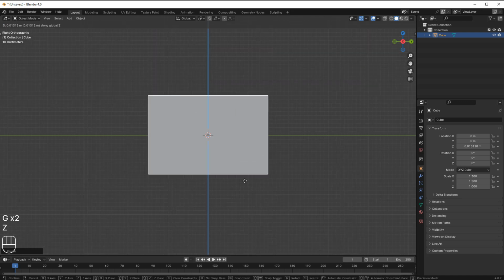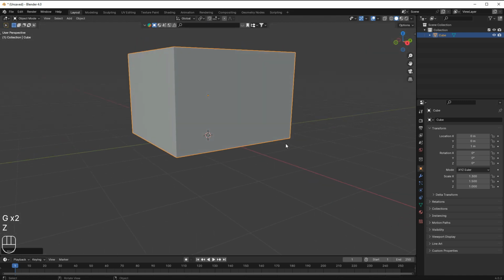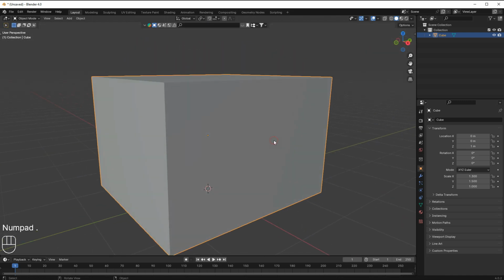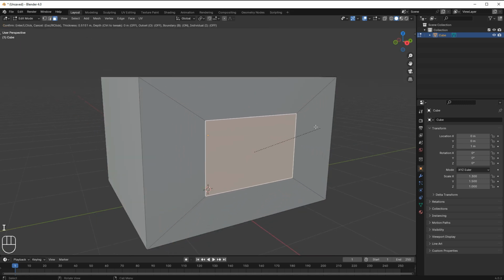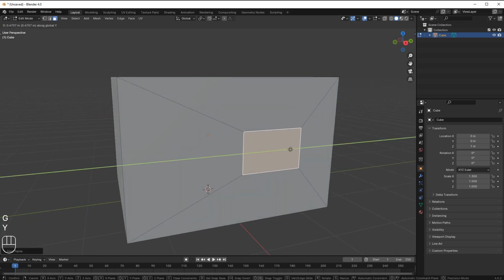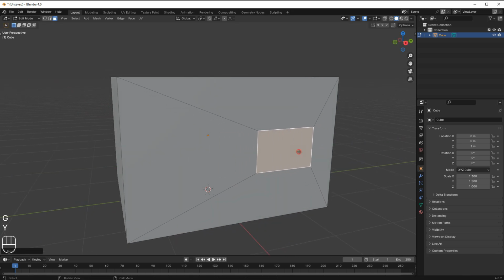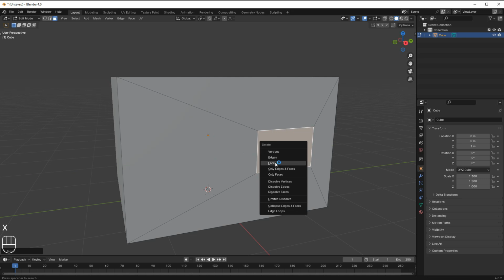So yeah, now I'm gonna move it in the Z axis like this. Now I'm gonna go to edit mode by pressing Tab, and then I'm gonna select this face. Alright, and I'm gonna press I to inset it like this, and then I'm gonna move it in the Y axis like this. Now I'm gonna press X and then delete faces.